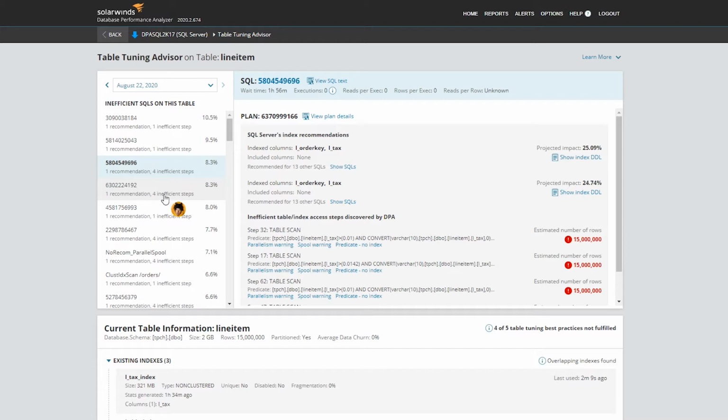But with DPA, you're getting this information at a level that I don't think anybody else is able to offer right now. That's called the Table Tuning Advisor, where we highlight the table, we show you the queries, we bubble up that information about index recommendations, all to help you help your users have a positive experience with that system.